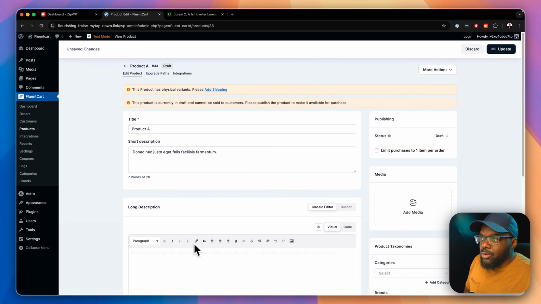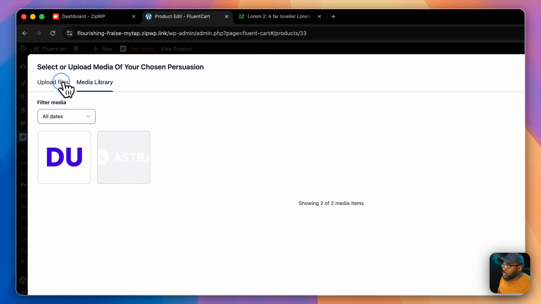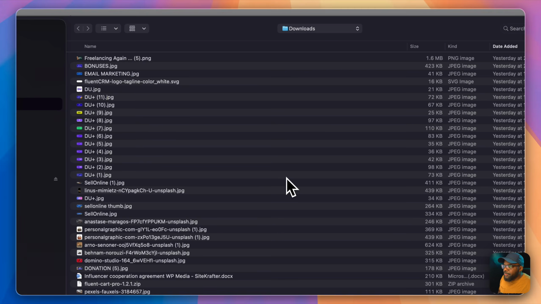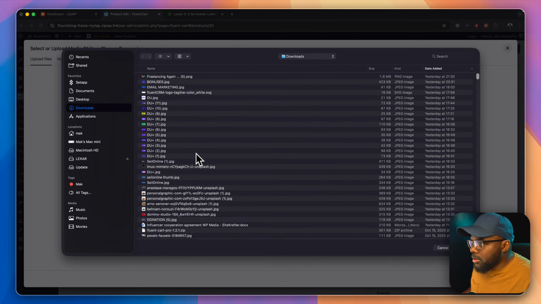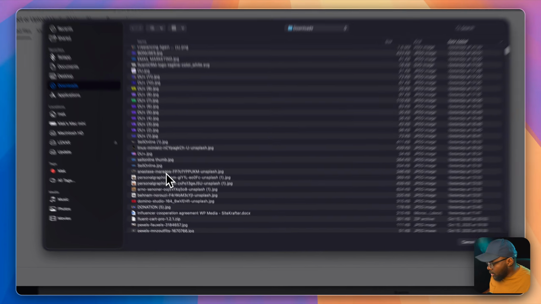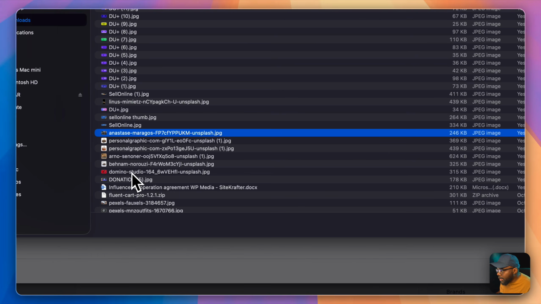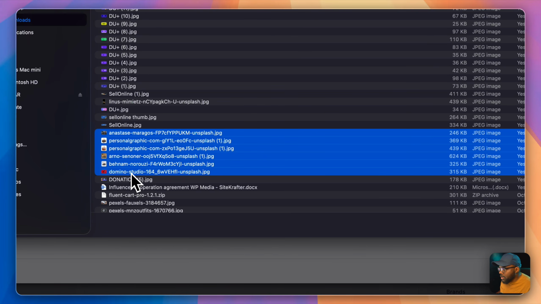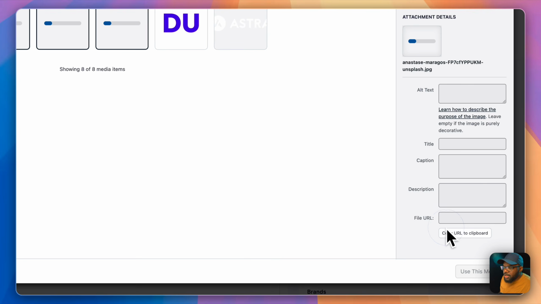Okay, so next we can add our image. I'm going to click here. Now let's go to upload files. I have a few files that I'm going to use for this example. So let's look for, okay, we're going to go with this image here and this pair of shoes. In fact, you know what? Let's just add all of these.